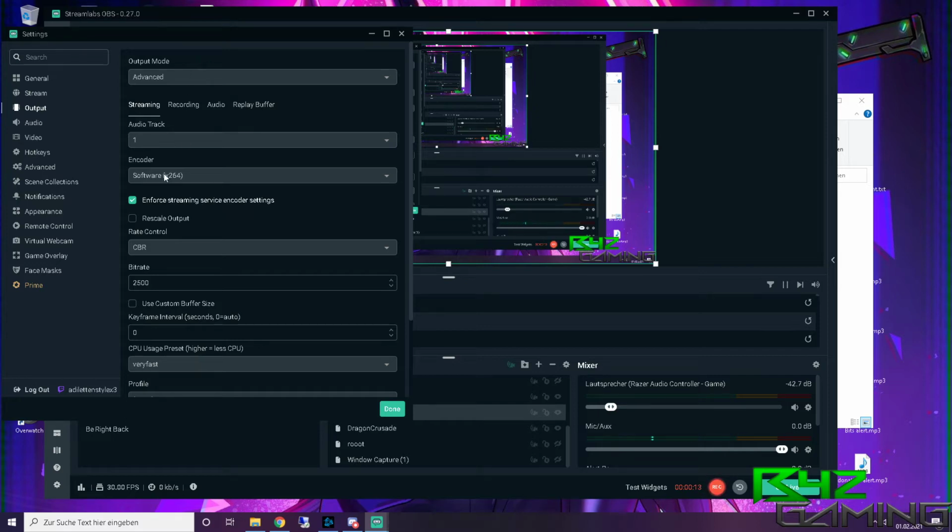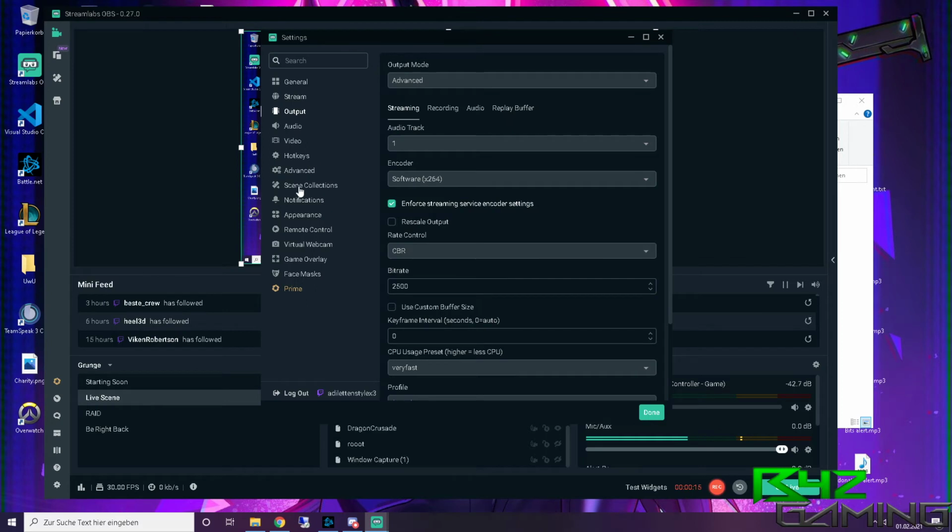Here's a tutorial on how to prevent skipped frames or dropped frames. First of all, open the settings in Streamlabs OBS and go to Output. You can choose the Advanced setting for the output mode. It's better to see all the options.